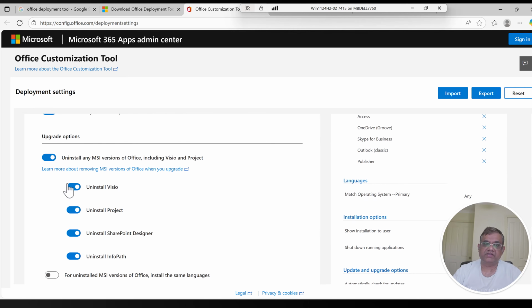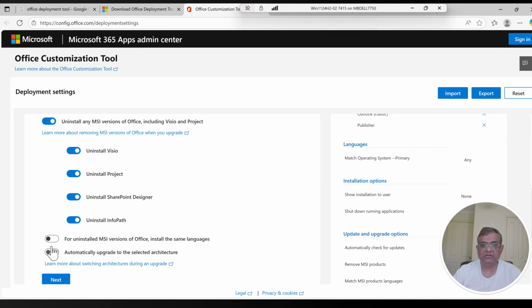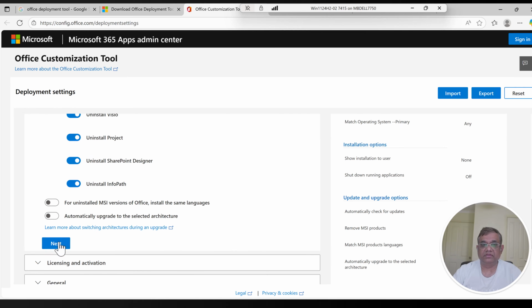Upgrade options. Now this is a very interesting option: if you wanted to uninstall any MSI version of Office, this is called the click to run version. But if you wanted to uninstall any existing old version of Visio, Project, SharePoint, InfoPath, you can select that option. I'm just keeping it like this by default. It's also asking if you want to uninstall any previous MSI, the old version of Office. I can go with that also, and automatically upgrade to the selected architecture. I'm just making things simple.